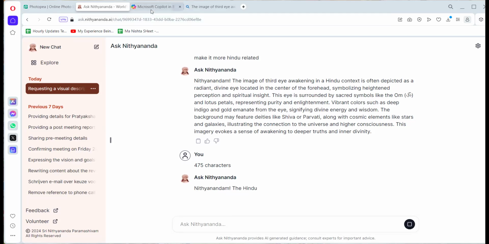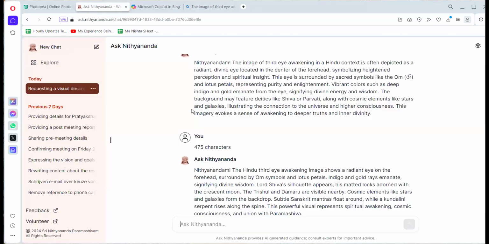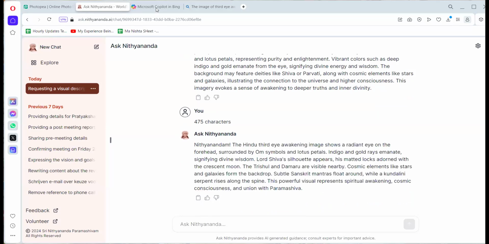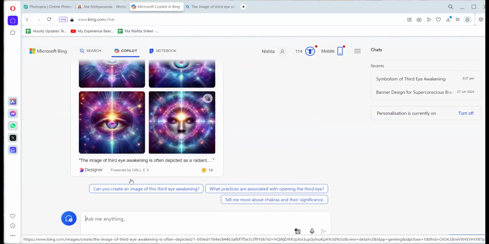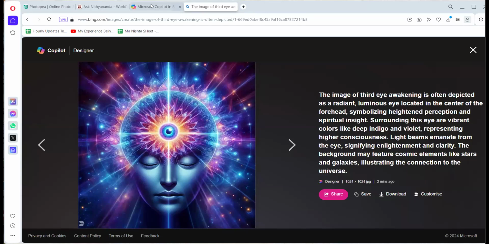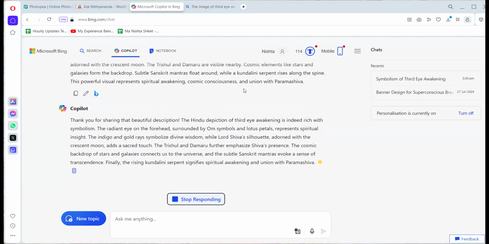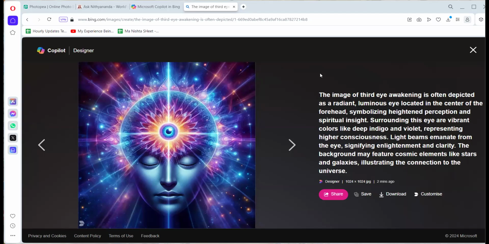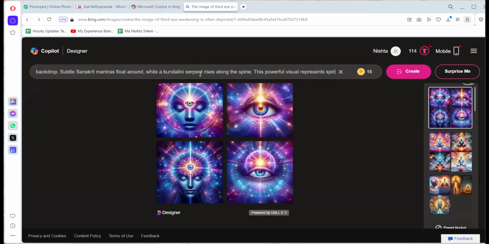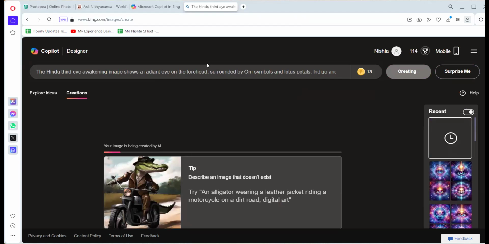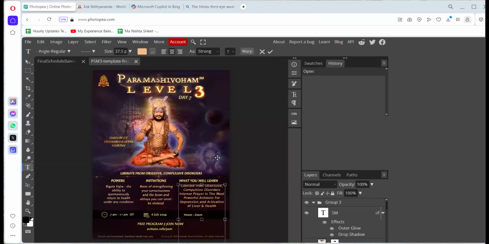Sometimes it's quite slow, but you just have to take it and wait. Okay, the Hindu third eye awakening. Okay, let me see. Okay, so basically that is for the image.